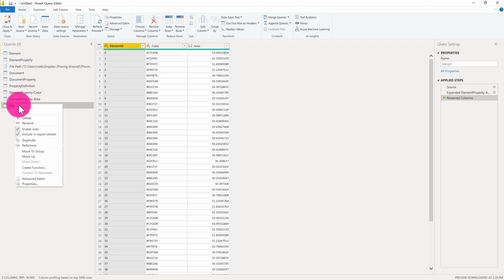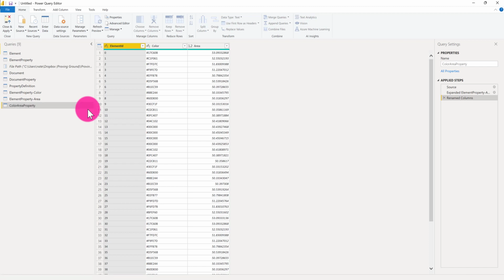And I can go ahead and rename this final merge table as the color area property table. You can repeat those steps as many times as you want to get the specific properties you want in this format. So it kind of scales in that way.